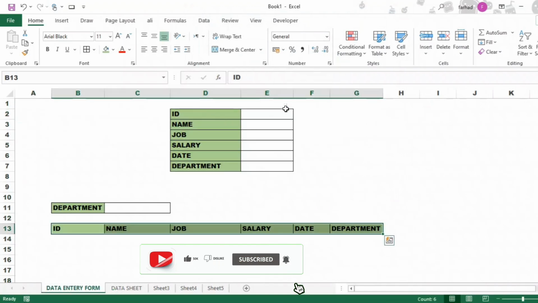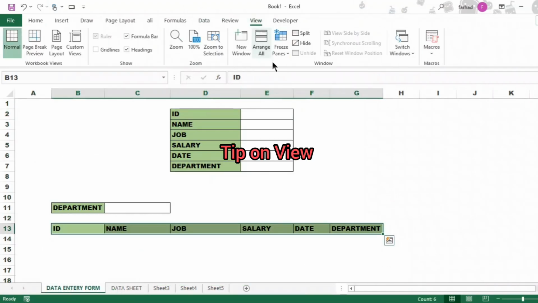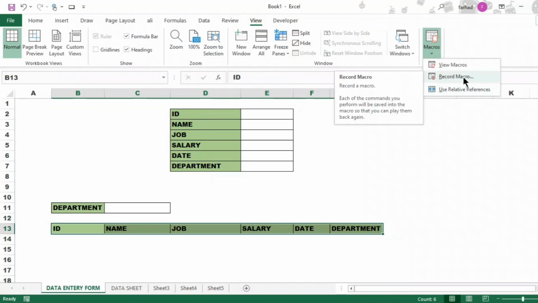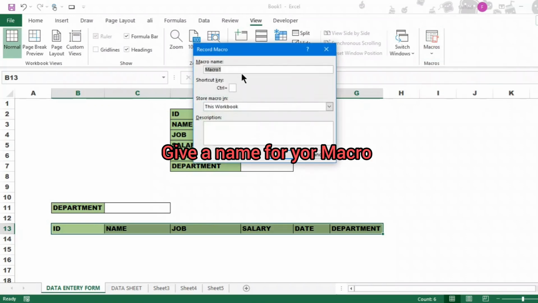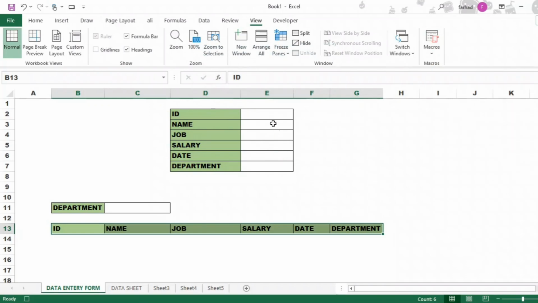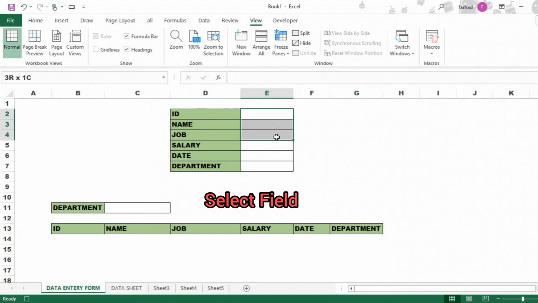Tap on data entry, tap view, enable macro record. We enable macro recording because I want to record all the procedure in here. Enable it, give a special name. Press OK. Macro record all the procedure.